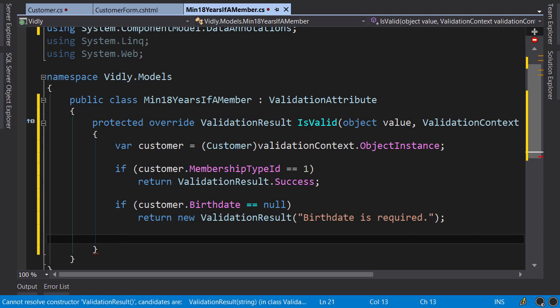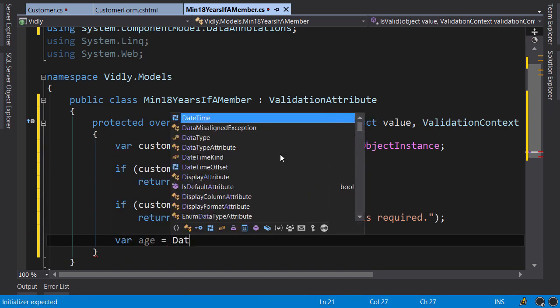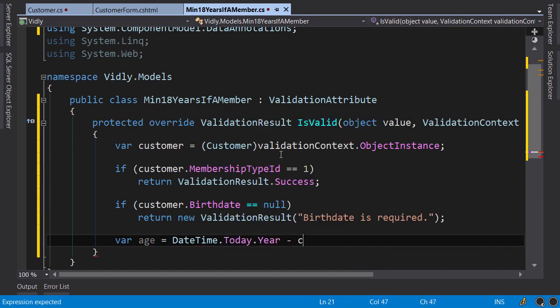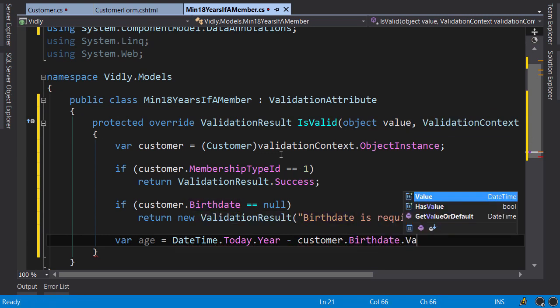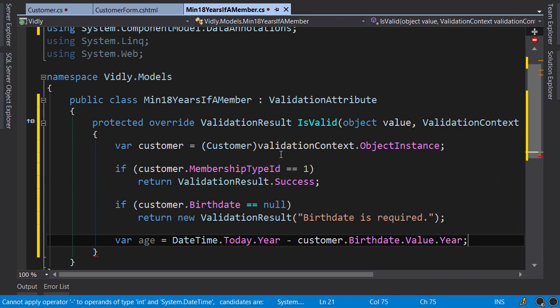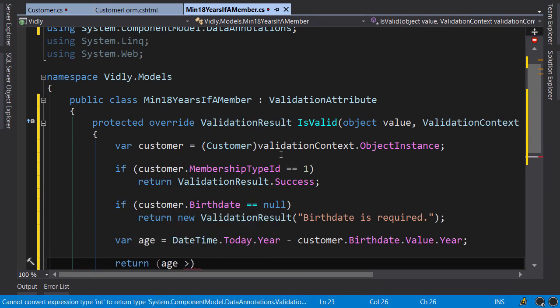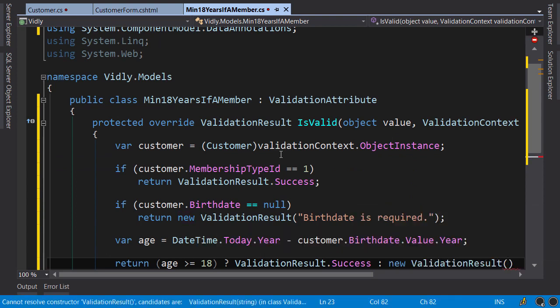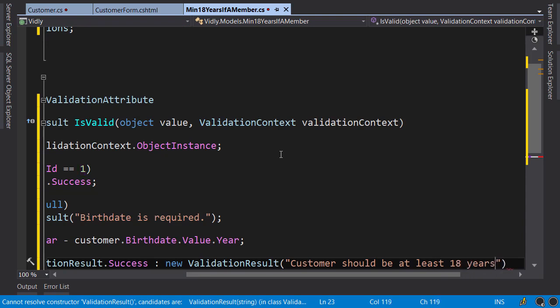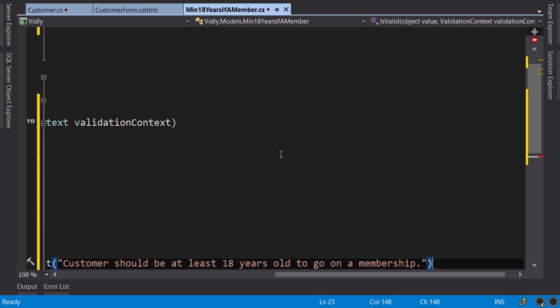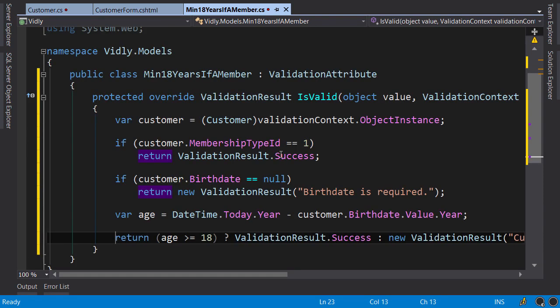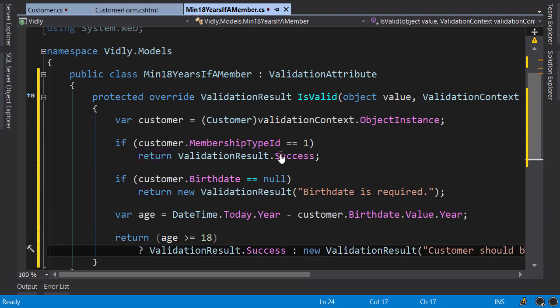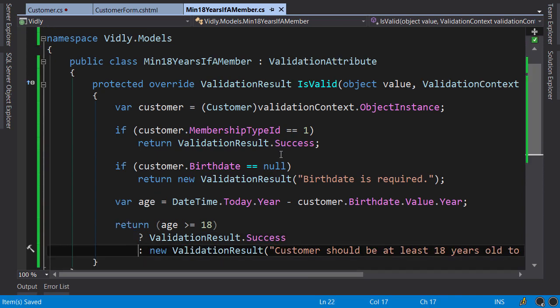Okay, next, we've gotten the birth date, so we need to calculate the age. DateTime.Today.Year minus customer.Birthdate.Value, because this is a nullable DateTime, .Year. Now, the calculation of age is actually a little bit more complicated than this, but let's not worry about that because that's not the focus of this lecture. Now, if age is greater than or equal to 18, we return ValidationResult.Success. Otherwise, we return new ValidationResult: Customer should be at least 18 years old to go on a membership. Now this line is a little bit too long, so to make the code more readable, I would like to break it up like this. That's it. That's how we implement a custom validation.